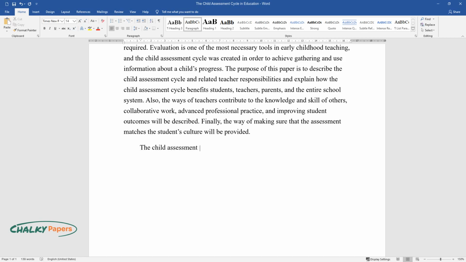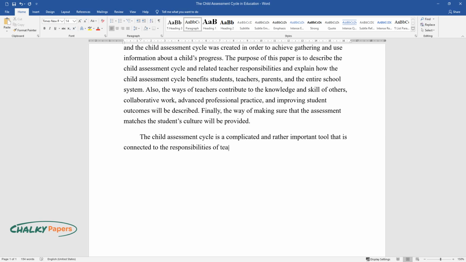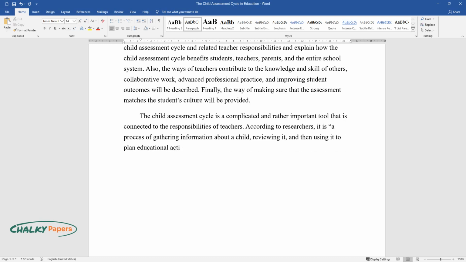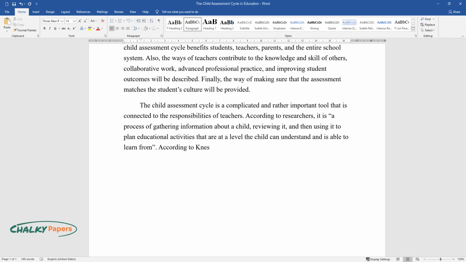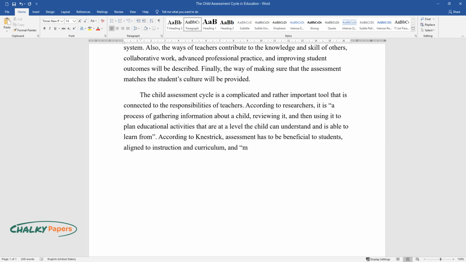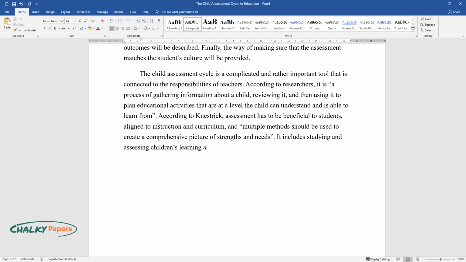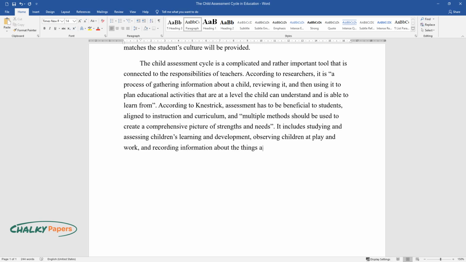The child assessment cycle is a complicated and rather important tool that is connected to the responsibilities of teachers. According to researchers, it is a process of gathering information about a child, reviewing it, and then using it to plan educational activities that are at a level the child can understand and is able to learn from. According to Knestrick, assessment has to be beneficial to students, aligned to instruction and curriculum, and multiple methods should be used to create a comprehensive picture of strengths and needs. It includes studying and assessing children's learning and development, observing children at play and work, and recording information about the things and processes they observe.